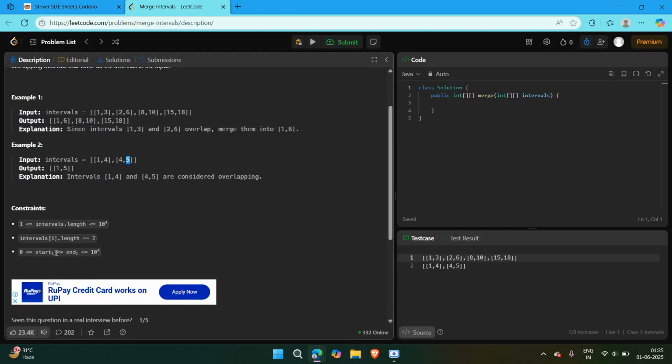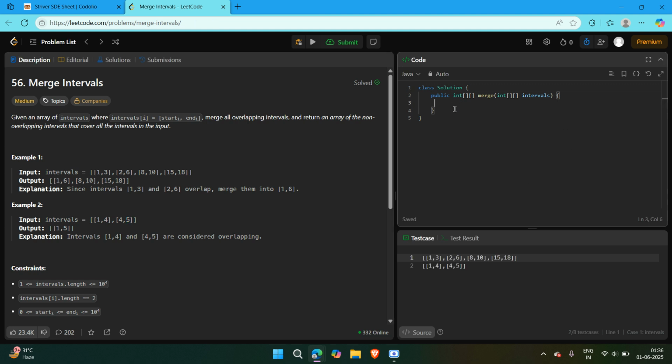Basically, in this question they haven't specified that they will give the array in sorted order, so it's better for us to sort the array. How to do that? For sorting, you can manually sort or you can use any built-in function. I'm using a built-in function, Arrays dot sort. Inside sort I'm passing intervals because I want to sort intervals only.